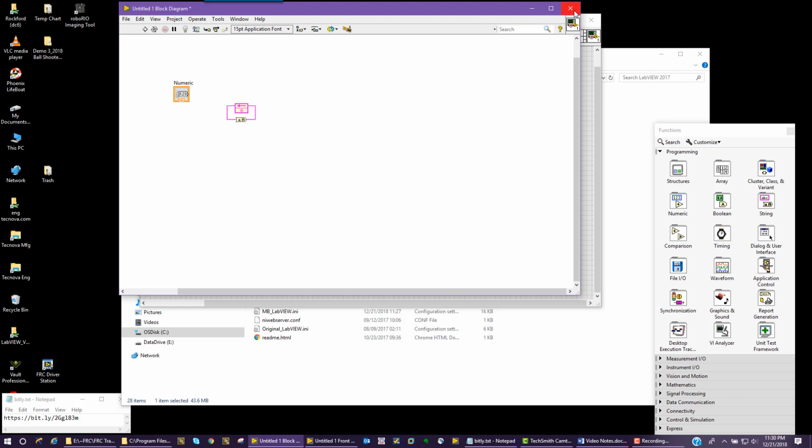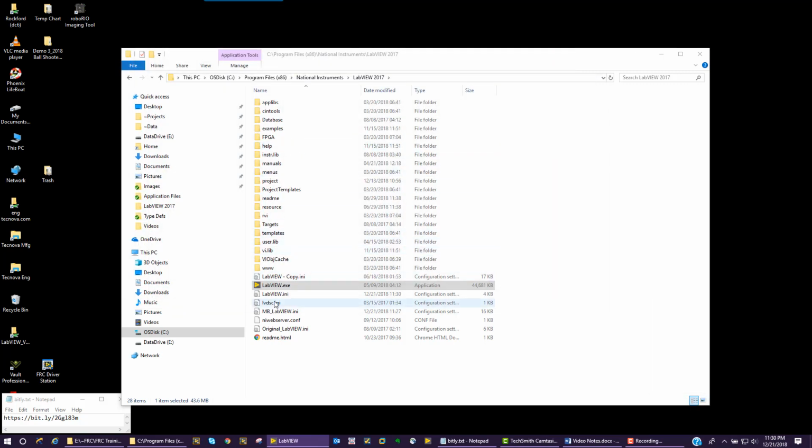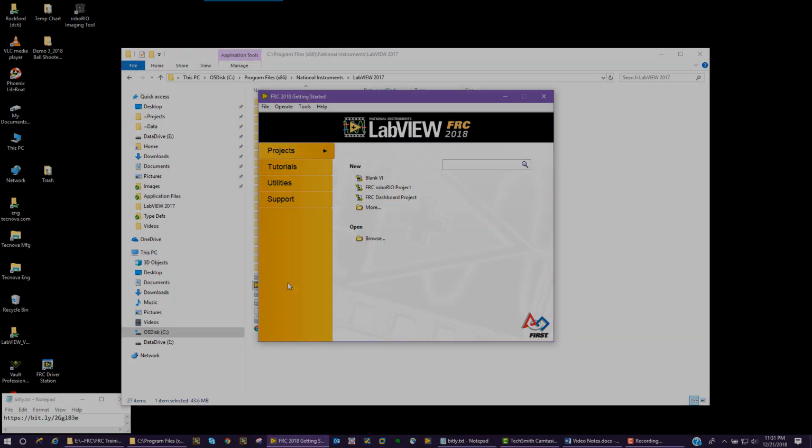So that's what happens if you don't bring your INI file with you. You have to go back and set all those settings up again. And now you'll see LabVIEW created its own brand new default INI file. So I'm going to delete that, and I'm going to bring mine back.